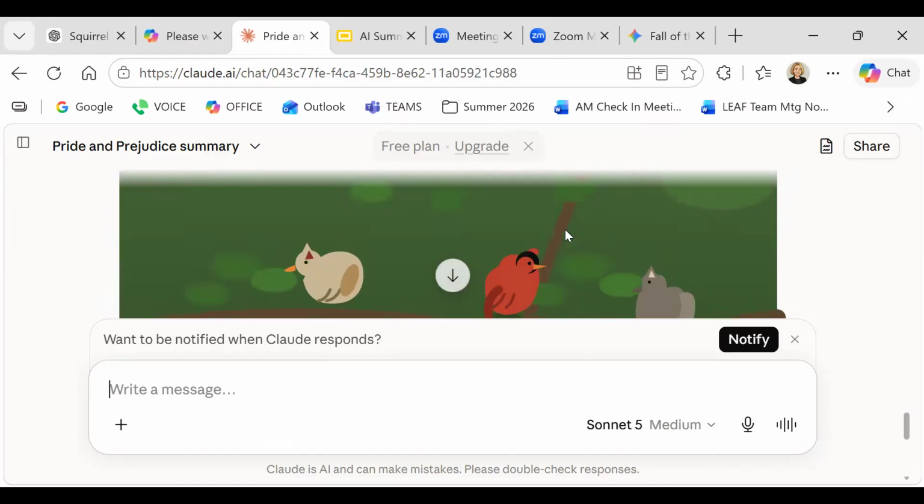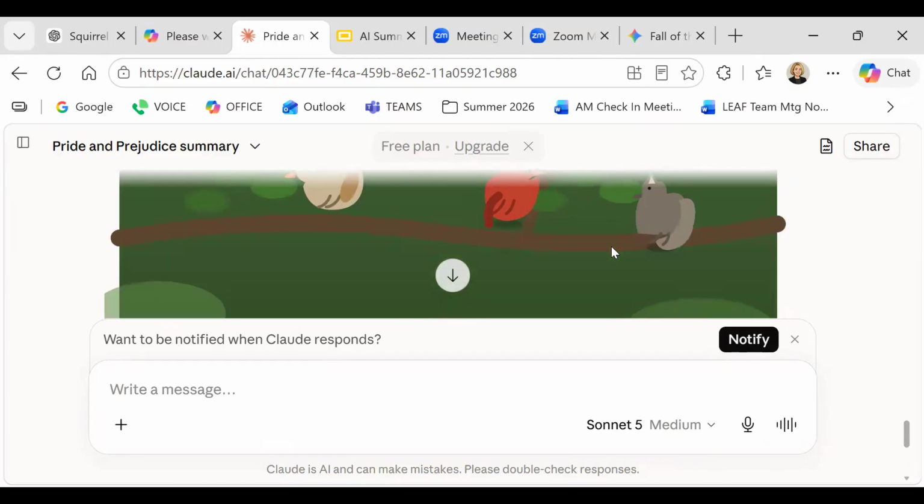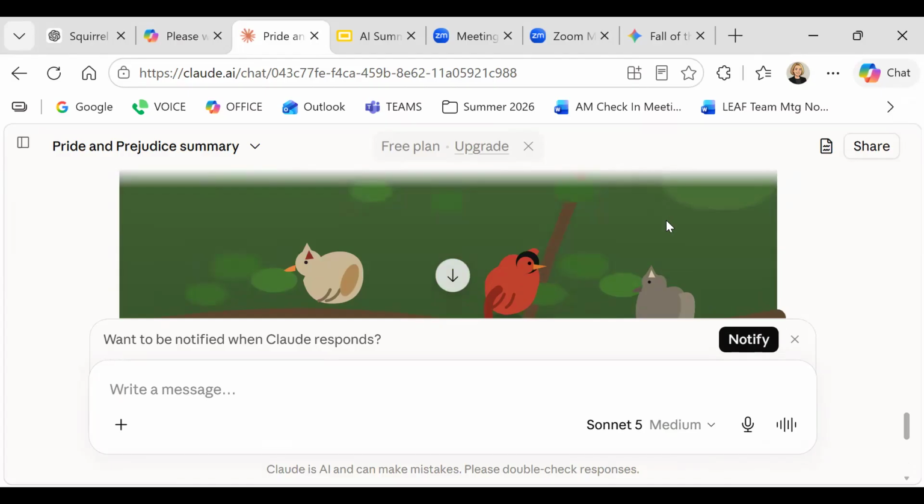So definitely more of a squirrel joining the cardinals. Okay, which one's the squirrel? I don't see a squirrel. But oh, there's the squirrel. Okay, there's the tail. So an illustrated, that's actually pretty neat. So there's the squirrel and there's the two birds. So very different from what ChatGPT did, which was actually altering an existing image. This one kind of looks cartoony, but clever, very clever.